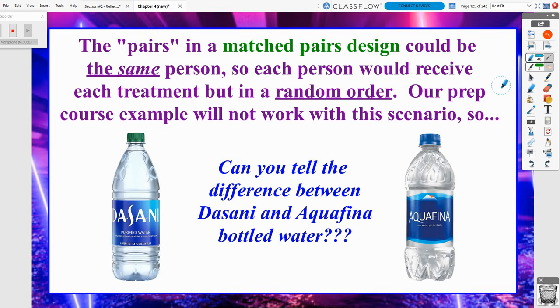Now, there is an alternative to a matched pairs design, and that's where the pairs in each group aren't two people that are very, very similar, but it's actually the same person. And so that same person gets to act as their own control group, essentially. They're going to get to experience both treatments. But again, we would let randomness decide for us the order that the person would receive the treatments.